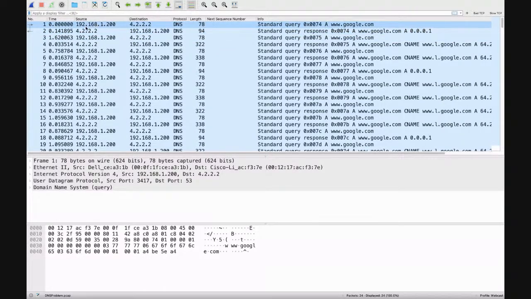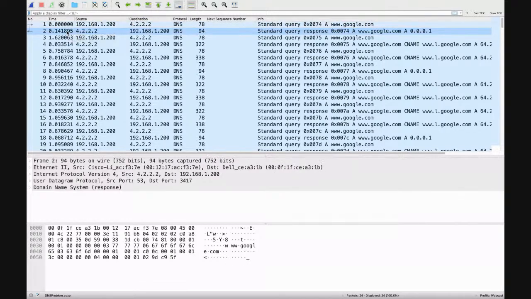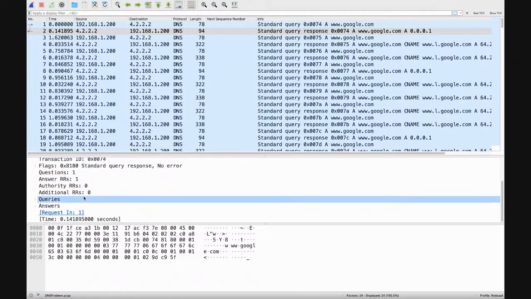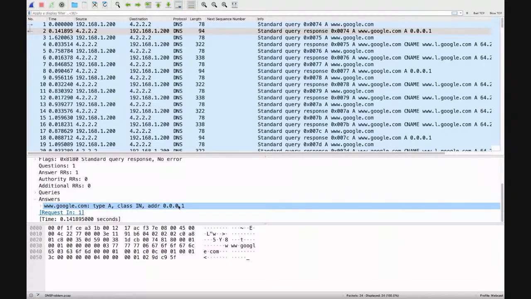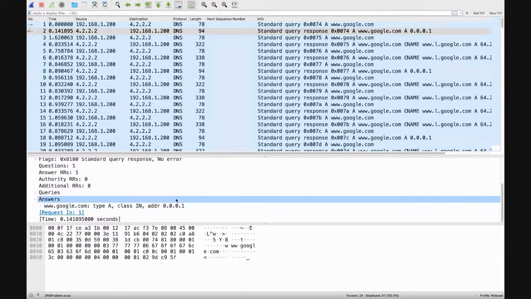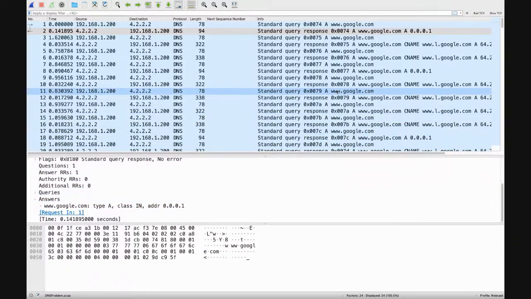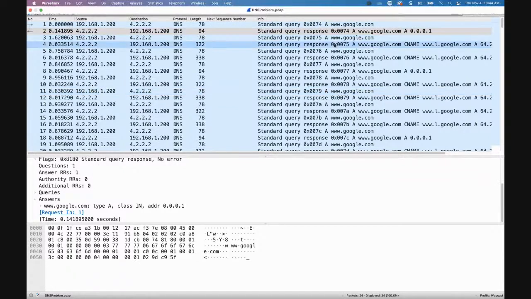So we see that our machine right here sends this DNS query for Google to 4.2.2.2. Okay. We get a reply back in 141 milliseconds from 4.2.2.2. And it tells us that Google is at 0.0.0.1. Oh, now that is the IP address to have. That is a cool IP address, 1. Now, does it make sense that Google's at 1? Not really. So let's take a look at the next one.